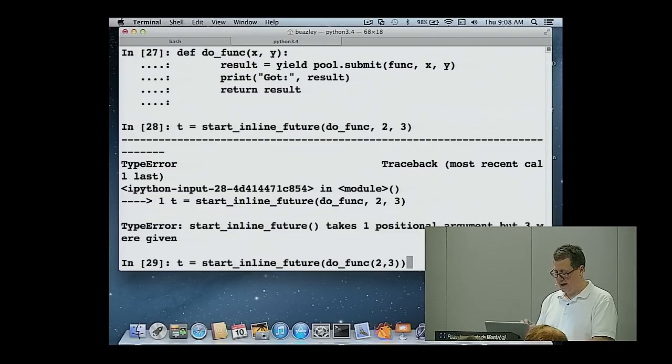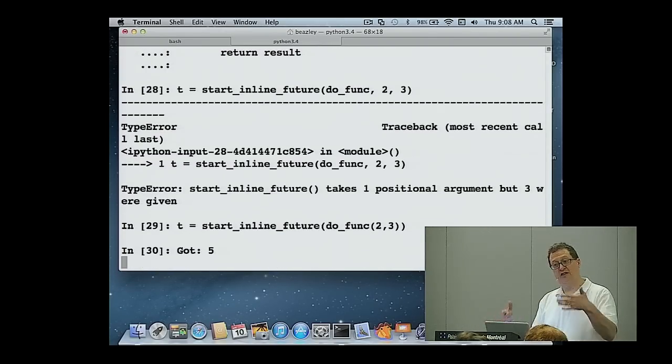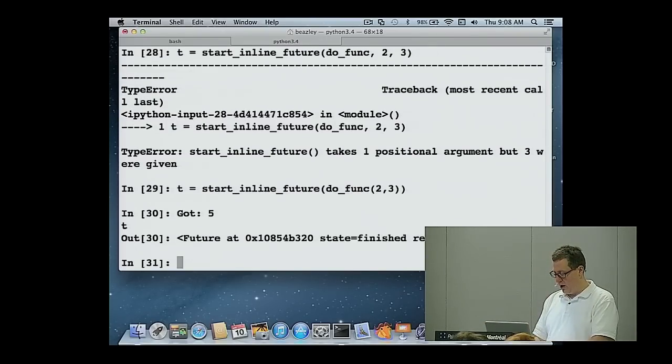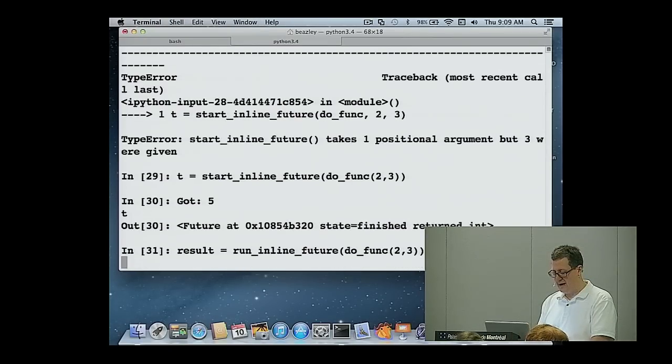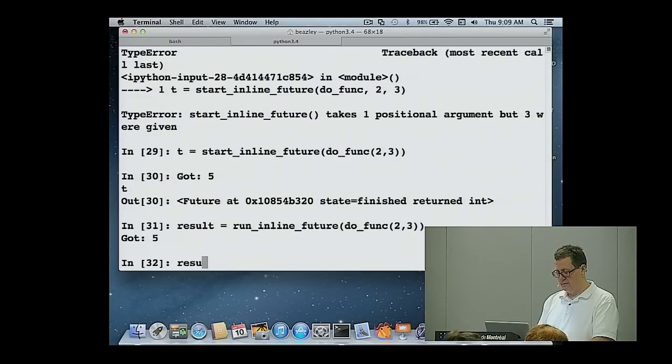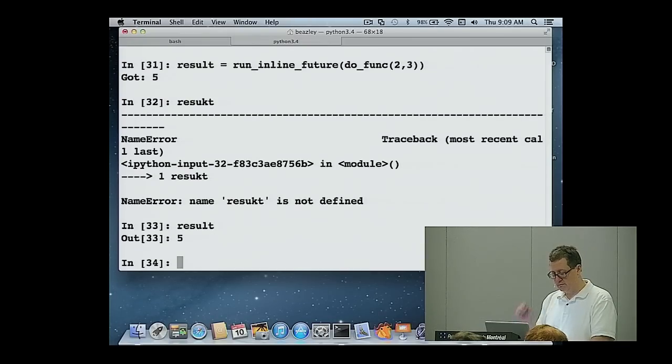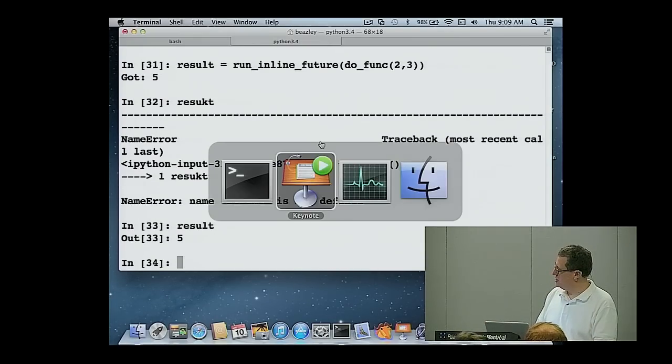I don't need to do that. So I have something where you can just launch a background task, or I could say something like result is equal to run inline future do funct 2-3. That just sort of waits for it and then passes the result back. Okay, so kind of building up a little bit of machinery here.